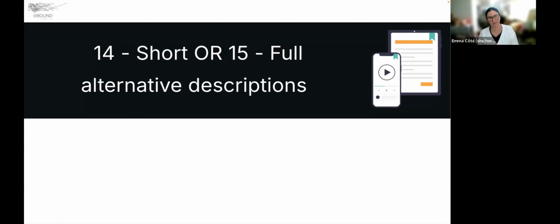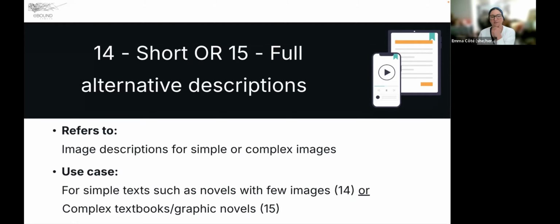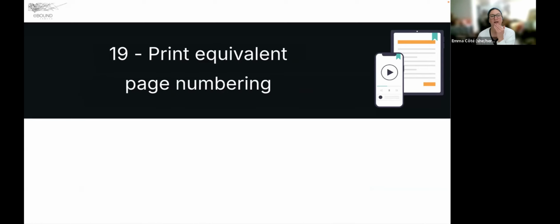Okay, this is another either or situation. So 14 would be used for short alternative descriptions, and again, that's anything that's 150 characters or below. And then 15 would be used for full. It should just say extended. This is the issue with all ONIX stuff, that sometimes the language differs slightly and can make it kind of confusing. But full or 15 is used for complex image descriptions, like with textbooks, graphic novels, and things like that.